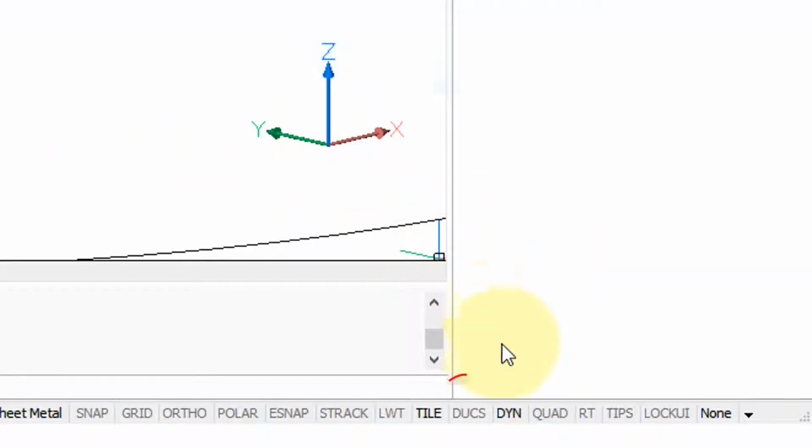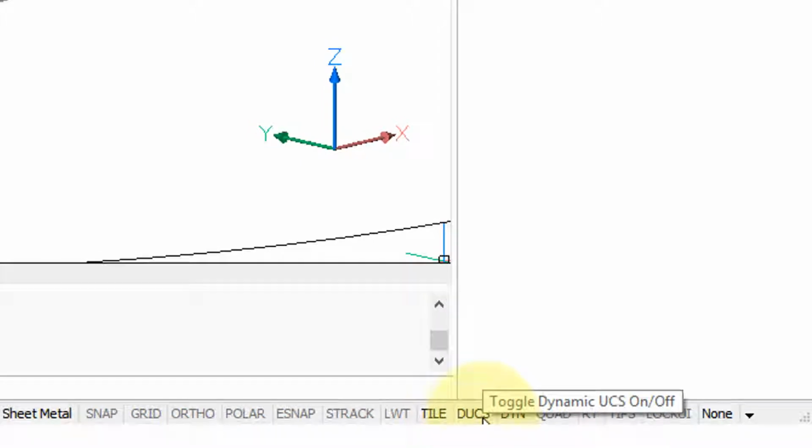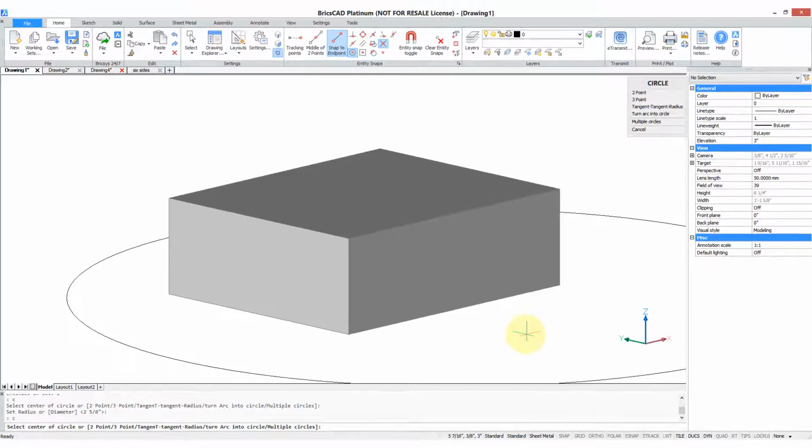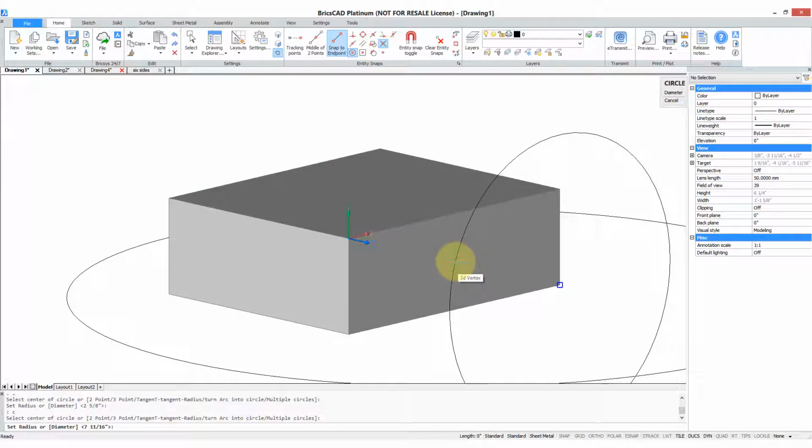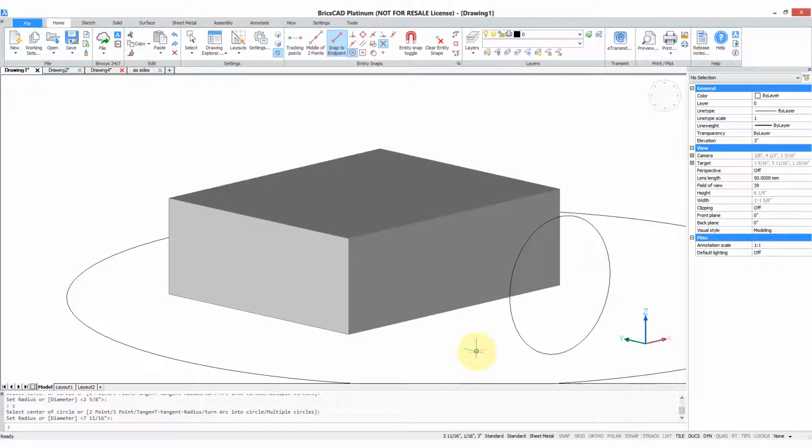If you come down here onto the status bar, you see DUCS. Click that, and now when you start a command and then move the cursor over a face, you see the one face lights up. This one, or this one. So let me draw a circle on this face, click the center point, and then draw the circle.